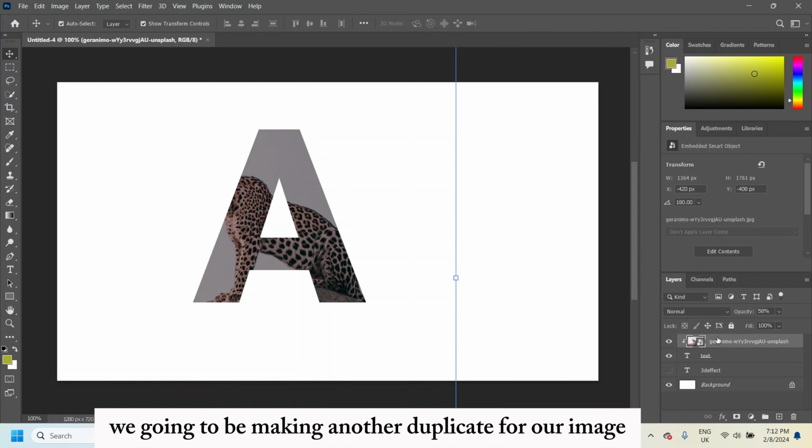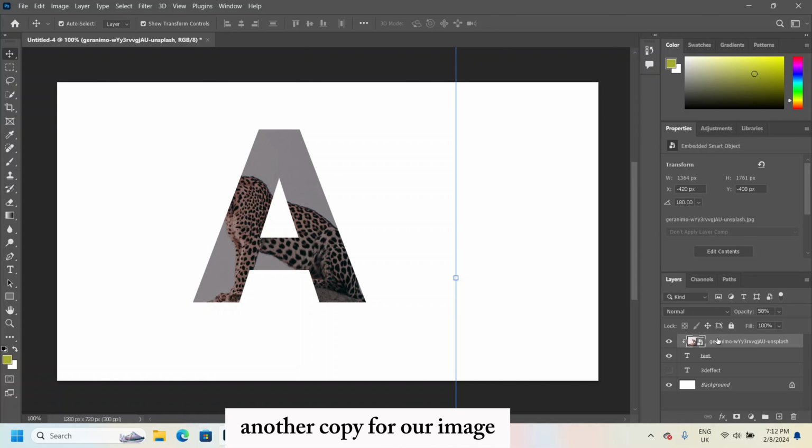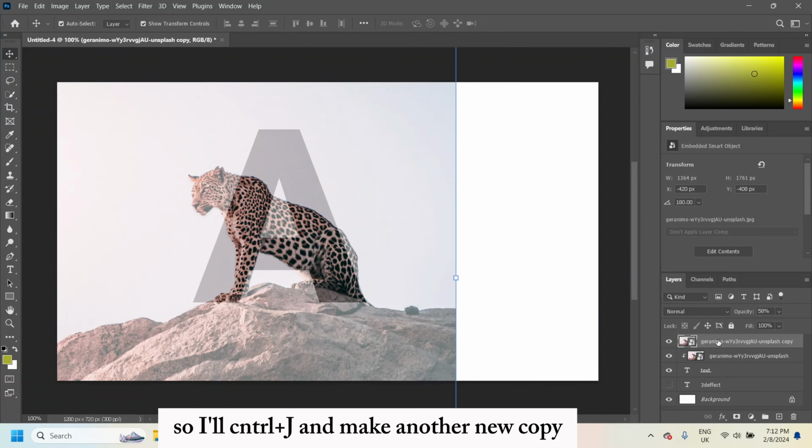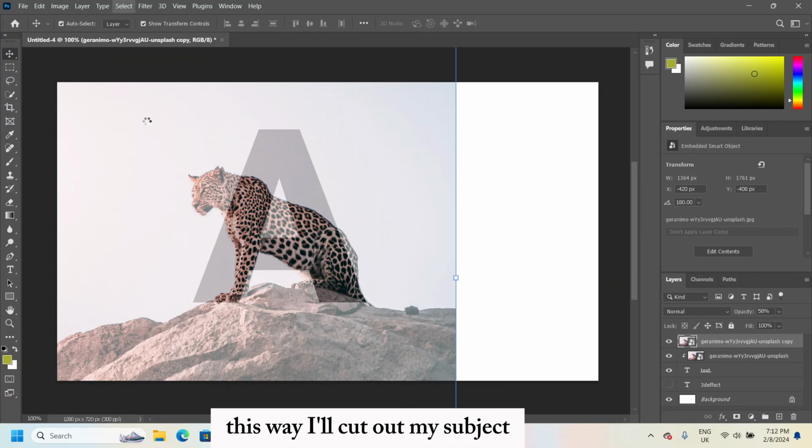After clipping it, we're going to be making another duplicate for our image, another copy for our image. So I'll Ctrl J and make another new copy. From here, I'll go to select and subject. This way I'll cut out my subject from my picture. I hope that makes sense.